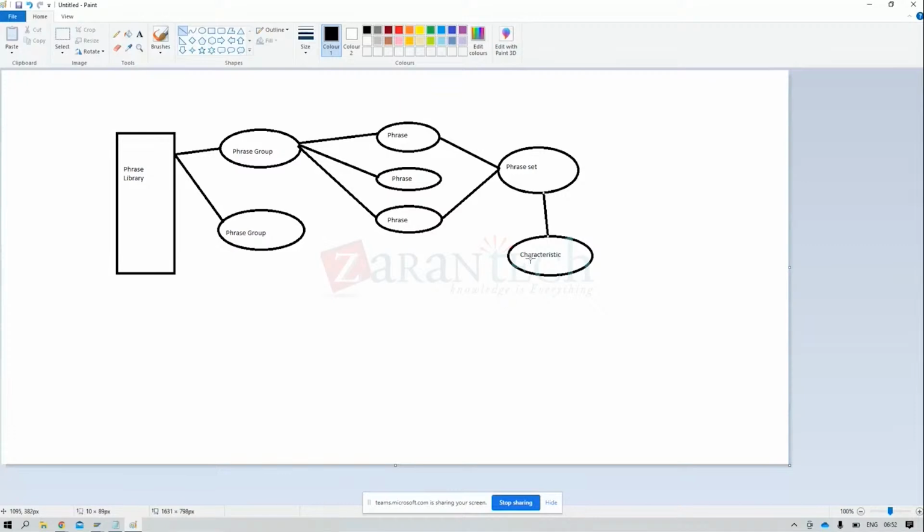Why do you need phrase sets? Suppose you want to maintain some values for a particular characteristic. To see the possible entries, we will press F4. F4 is nothing but a search functionality. It gives the user the comfort to select the proper phrases for that particular characteristic. So we will create the possible values inside a phrase set and assign the phrase set to the characteristic.